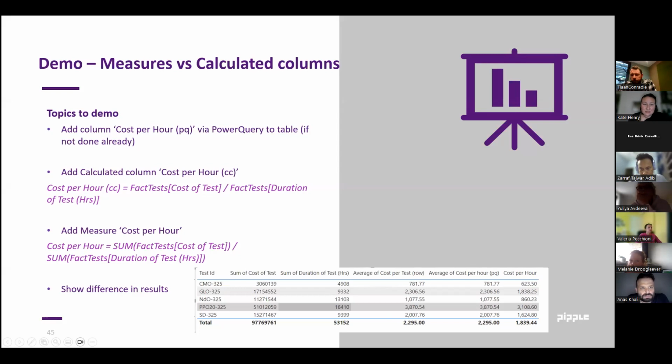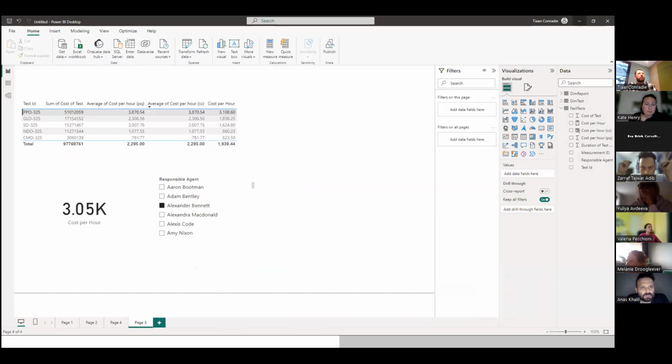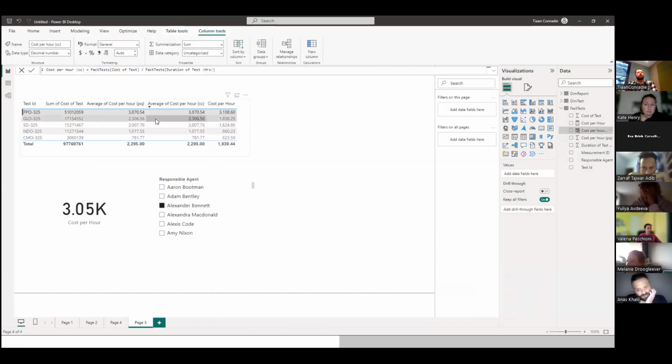Text says, could you please show the DAX formula and how it does updates in the table? Okay, so these are the DAX formulas here. So let's go with the calculated column. This is our little sigma sign there with our column.